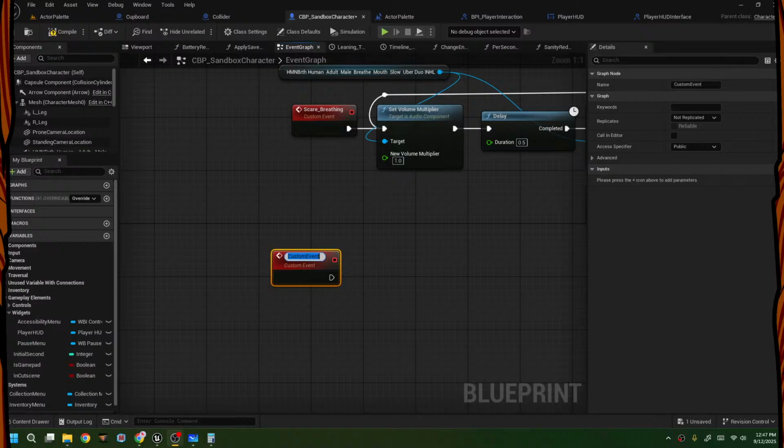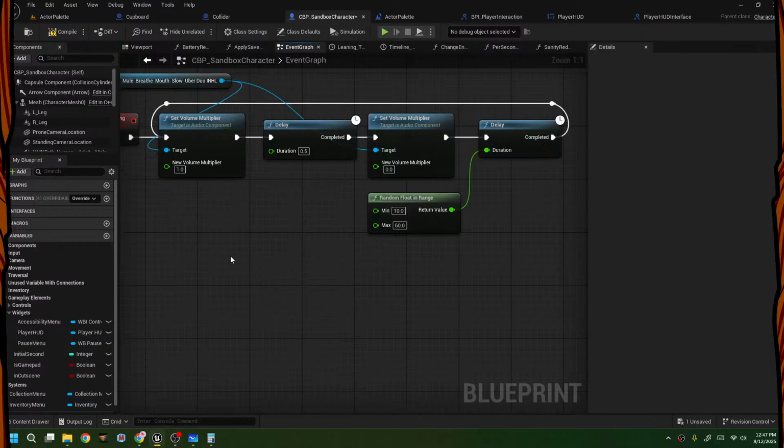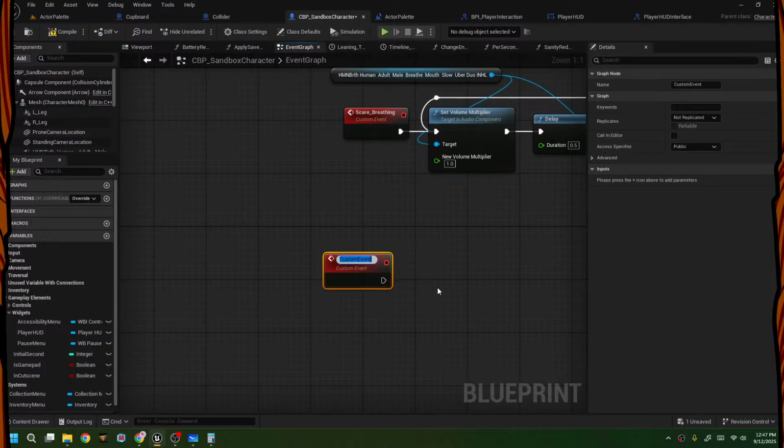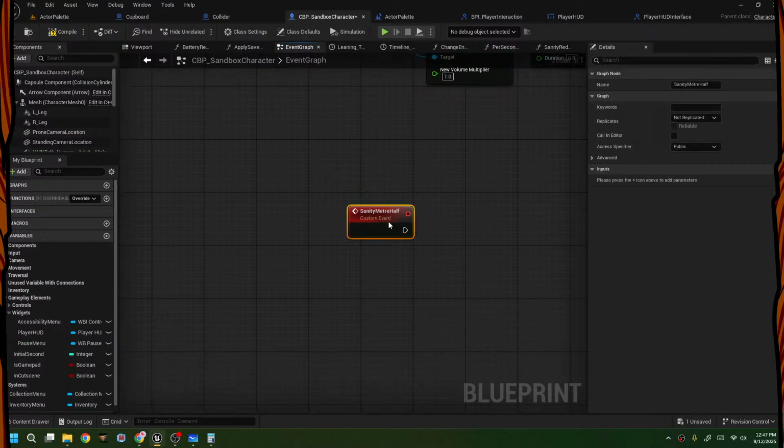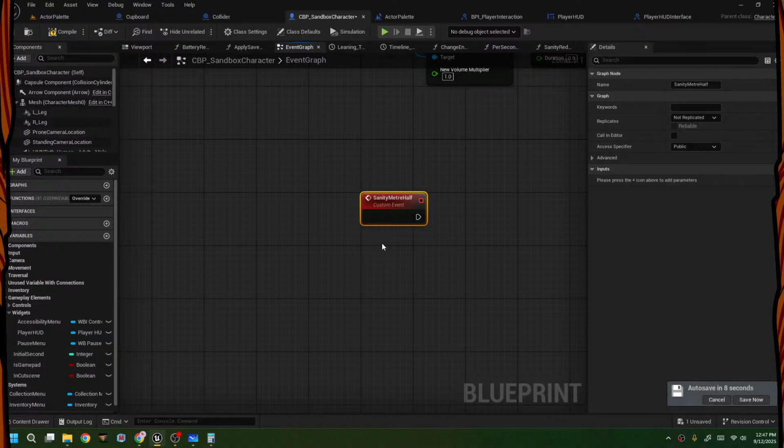So we can make this custom event, and then we can call this sanity meter half. Okay, so this particular one will run when the sanity meter is at half. Maybe we can show a few hallucinations, and maybe some kind of breathing starts, but not really that kind of insane stuff. It's just like mild insanity.